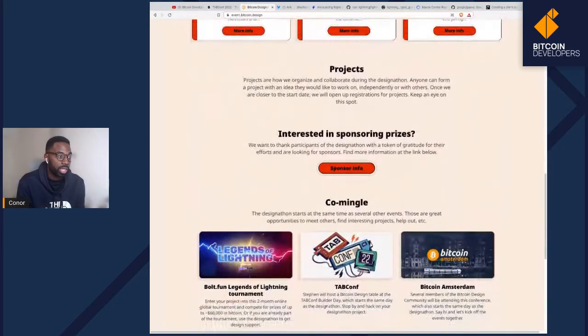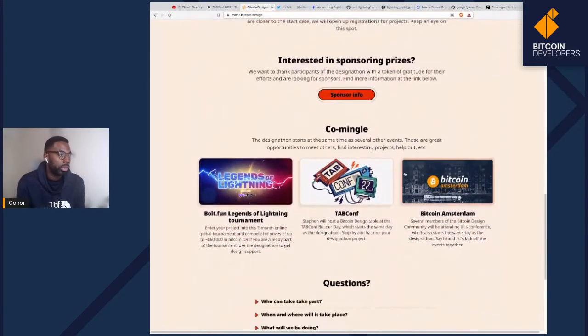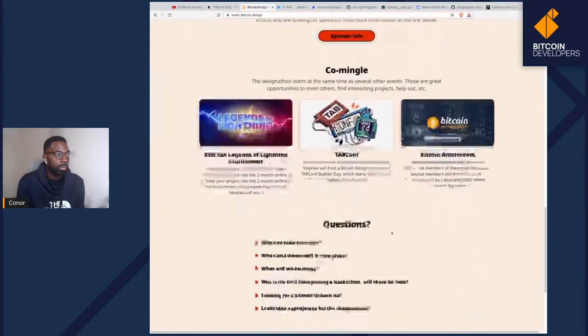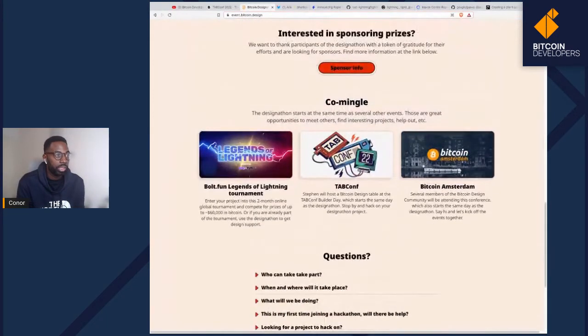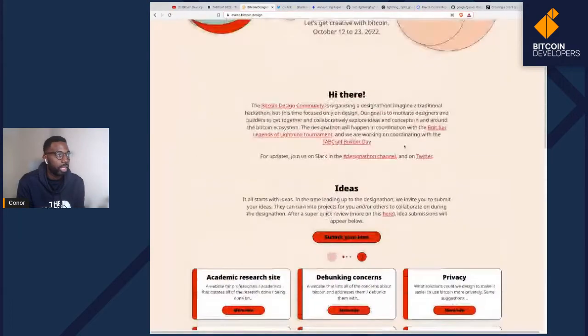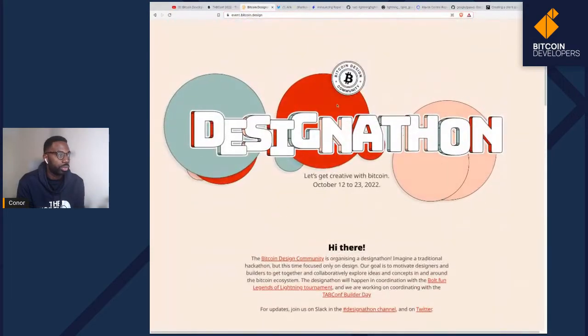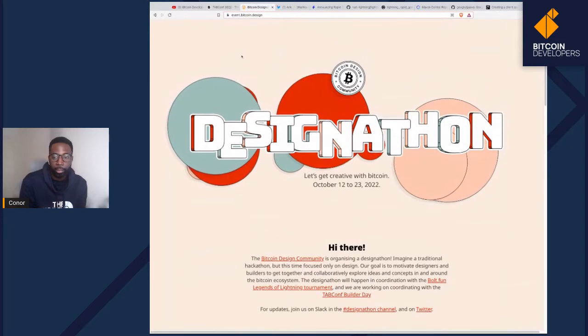So if you're a designer, creative, or developer, team up and definitely make the most of this opportunity to express your creative juices. So yeah, those are two cool events that you should be aware of coming up.